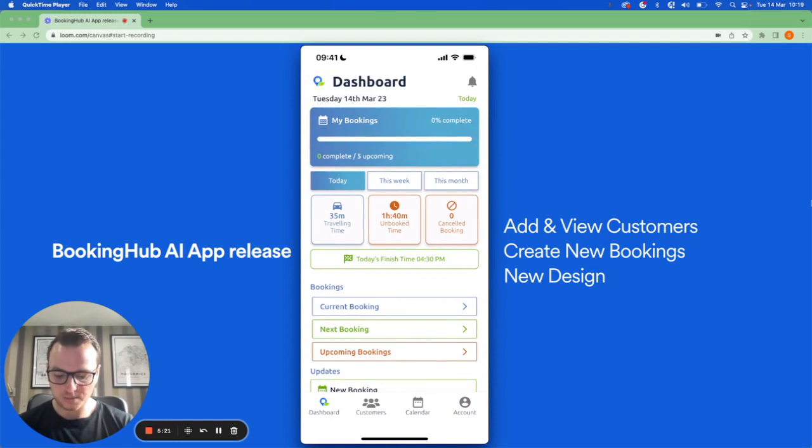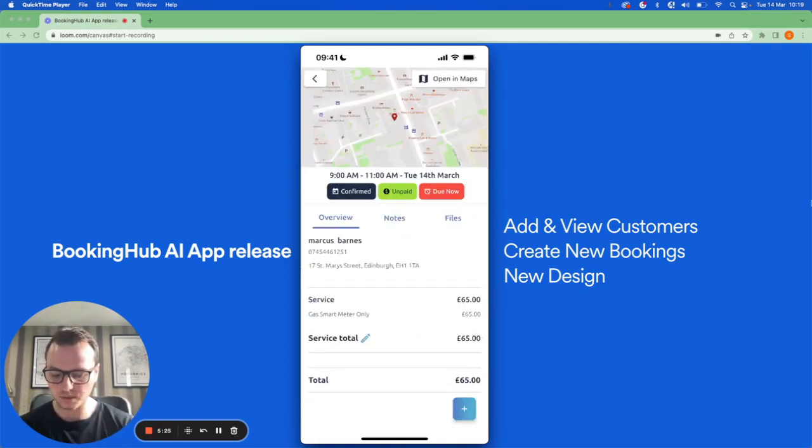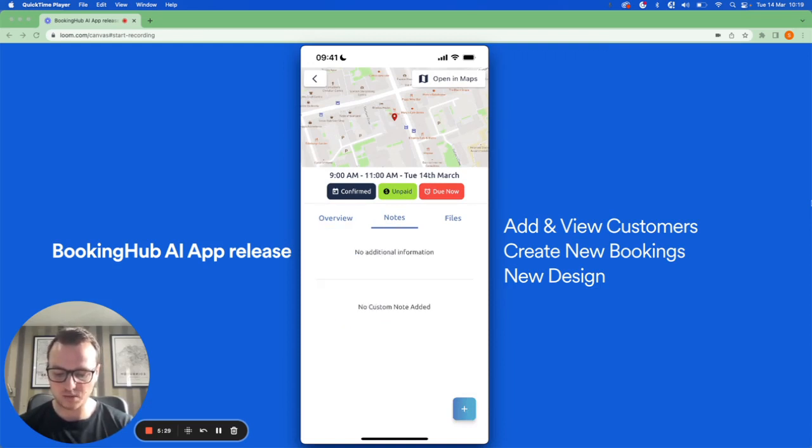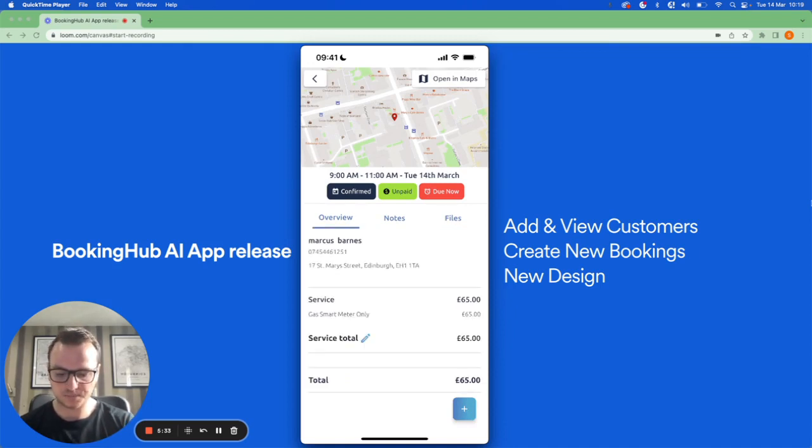We will be able to see our current booking, our next booking, and our upcoming bookings. So if I simply select my current booking, I will be able to see exactly where I need to go, the type of service, and if there are any notes attached to that, or any files that I need to upload during the service.